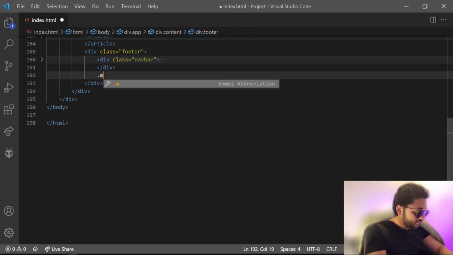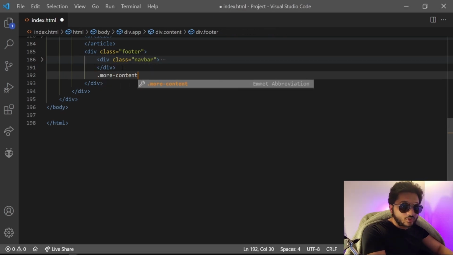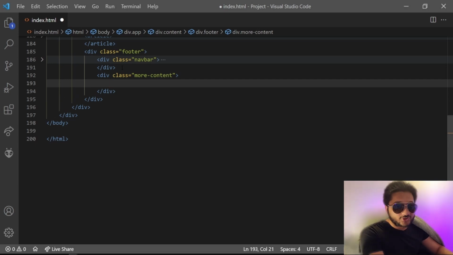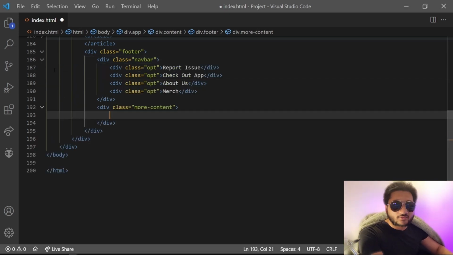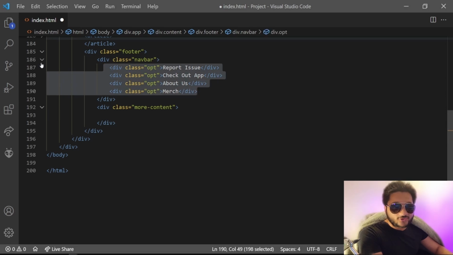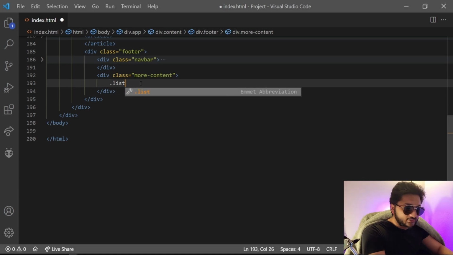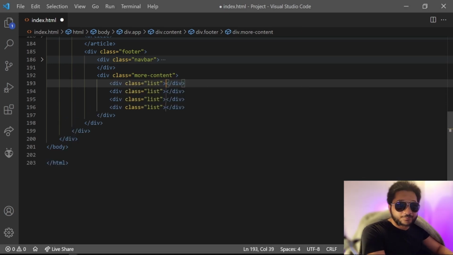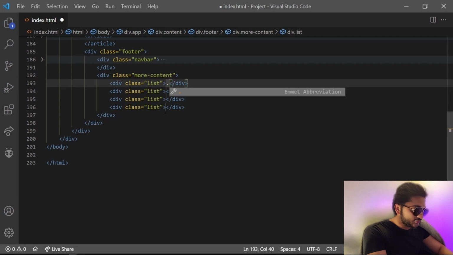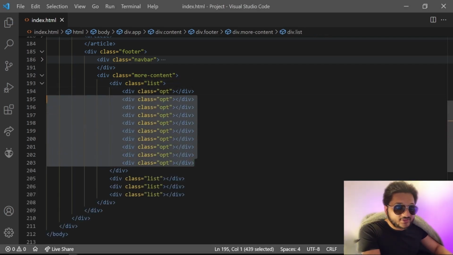So dot more dash content, and in here we could have a bunch of lists. So I'll go with 4 lists because that's symmetric, meaning since we have 4 options, there will also be 4 lists that will be right below the options, and it will look nice. So let's do dot list times 4, and in here let's put a bunch of options, dot opt, and let's just copy and paste that everywhere else.